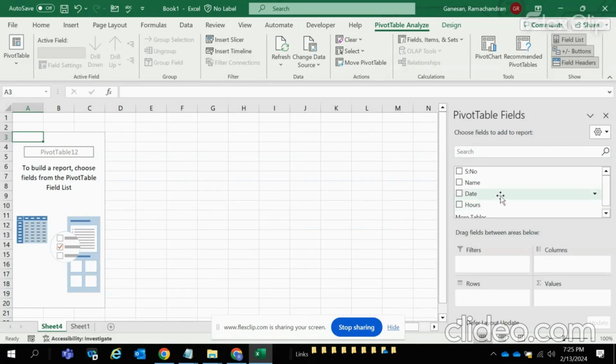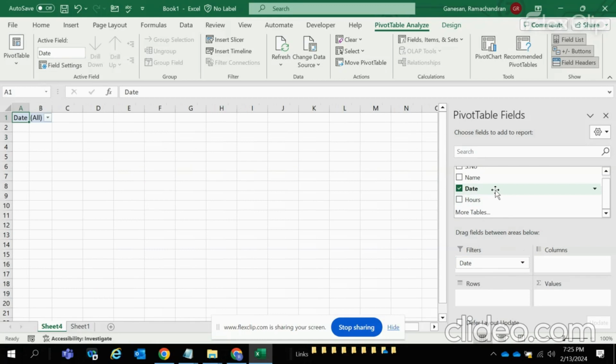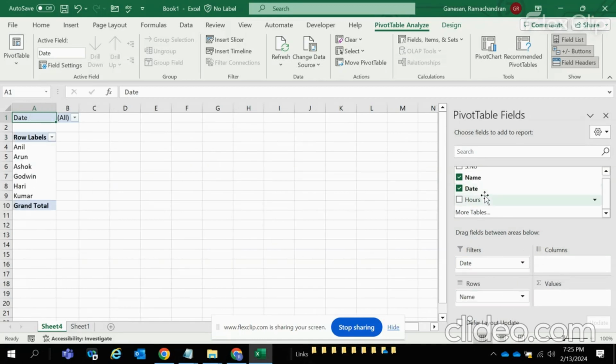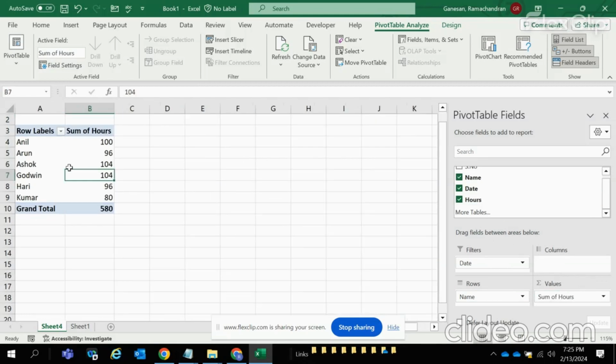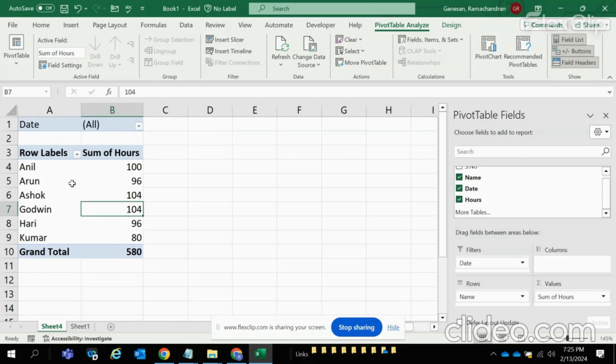On the right side, we can see one table. On this table, all the columns are listed out: section number, name, date, hours, everything. So on the filters, I am going to drag date. On the rows, I am going to drag name, and on values, I am going to drag hours. Here we can see now, based on the name, we are having the hours.